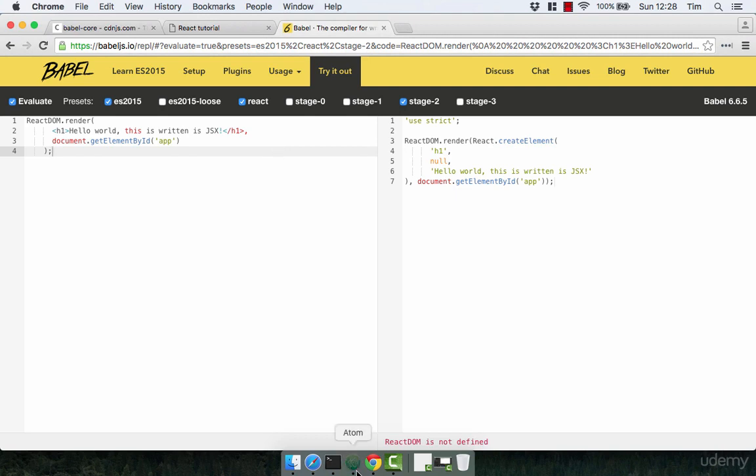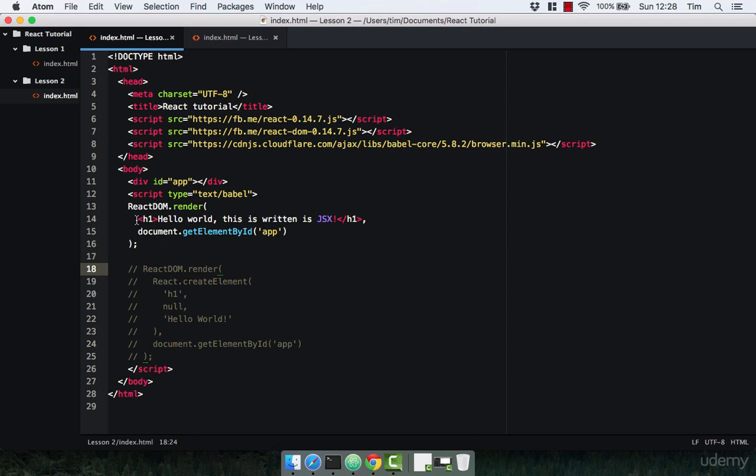Just a quick recap then. Using JSX, which is a JavaScript syntax extension, we can write our HTML elements straight into the render method. We don't have to bother with React.createElement. This makes it much cleaner and simpler and quicker to write React components.